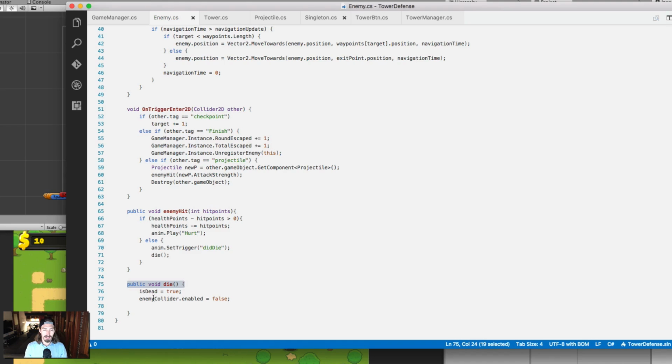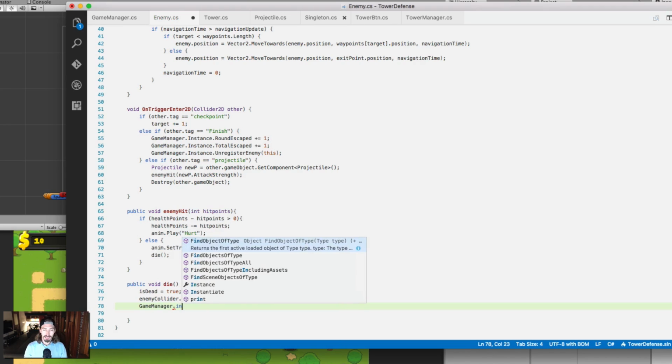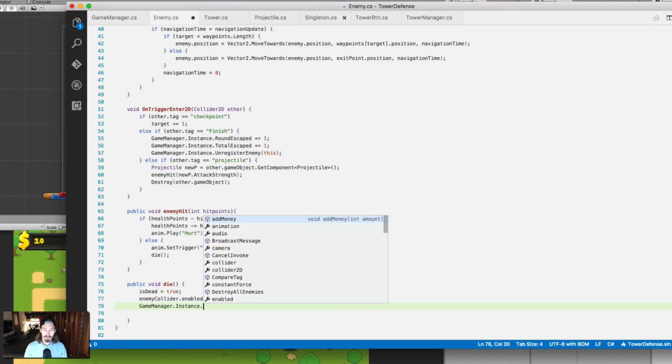And we also need to, down in our Die method that sets our enemy boolean isDead to true, add to total killed. So we need to call our GameManager.instance.TotalKilled plus equals 1. So we're adding 1 to total killed. All right, so now that we're this far, we need to call some sort of method that is going to check to see if the wave is complete.